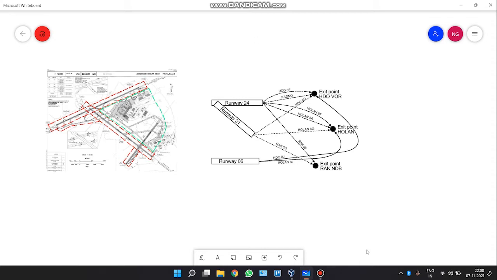This also has a lot of resource constraints, such as if the hangar is here and the plane is here, it doesn't want to go to runway 06 since it is really far, and it would prefer runway 24 and runway 31 as it will be much more effective. Also, if the plane wants to exit to exit point RAK, it can't go to runway 06 because it does not have any SID connected to this point. So it will have to be 24 and 31. So let's see how we programmed it.